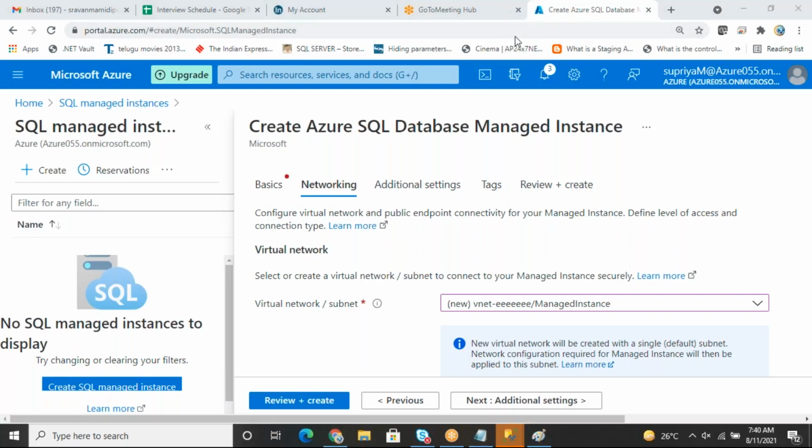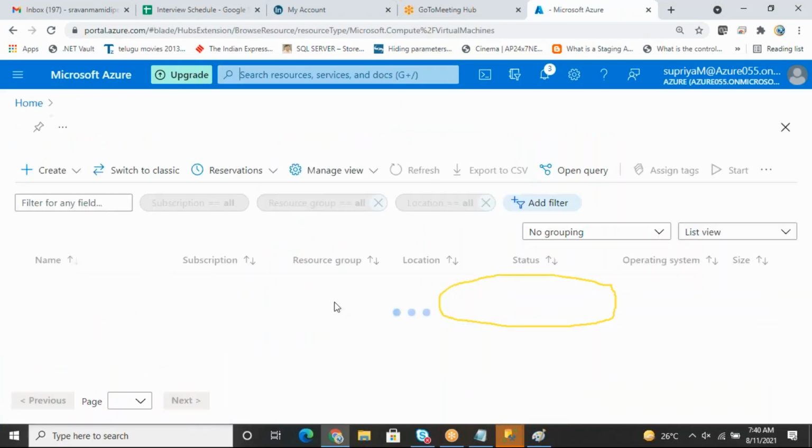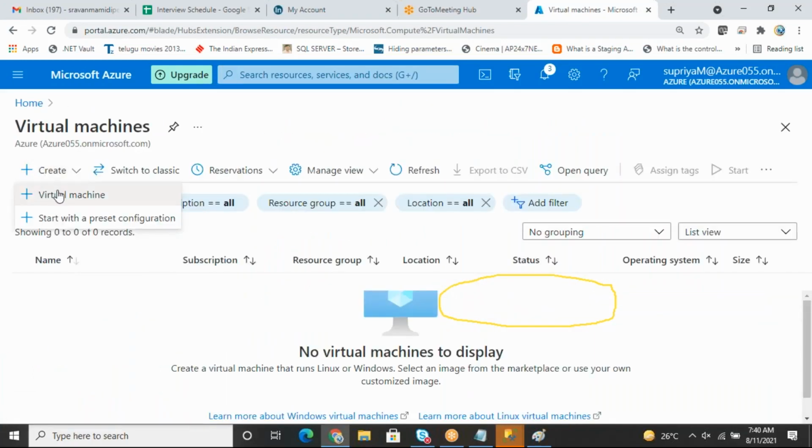So here you need to see this virtual network name. It is going to create its own virtual network. The existing one, whatever we created, you cannot map over here. And similarly, the virtual machine also. So when you are going to create a virtual machine, create.